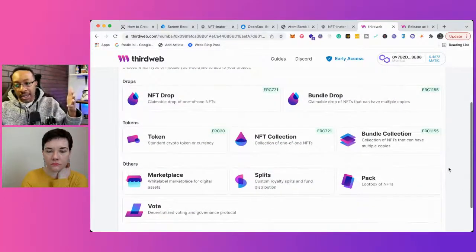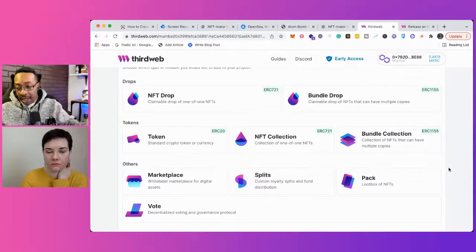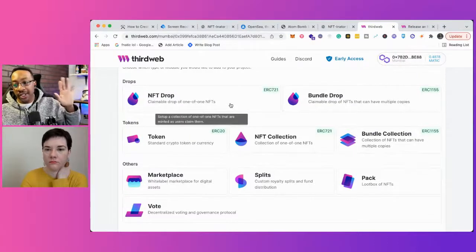So that's when I can pick NFT drop, bundle drop. I can create a token, which is my own currency. I can do an NFT collection, bundle collection. I can do a marketplace, splits, packs, votes. Let's calm down. What you need to do is just do an NFT drop.